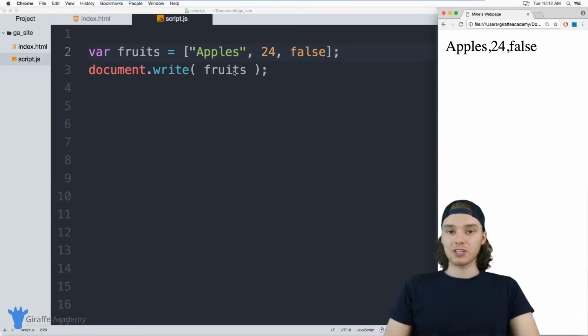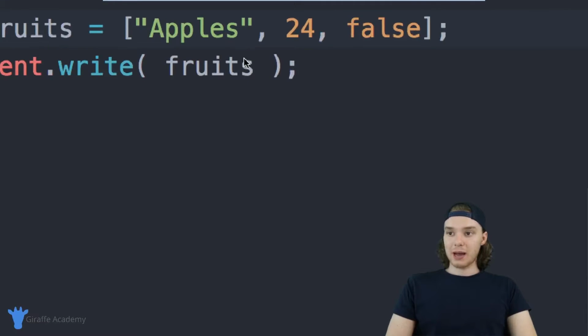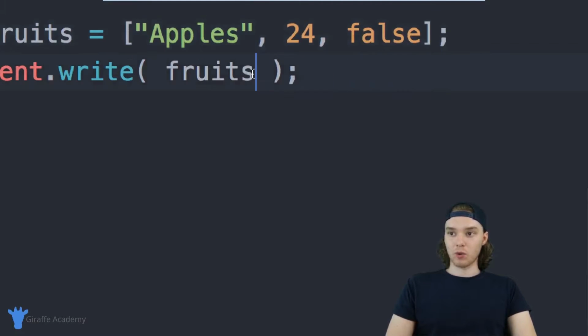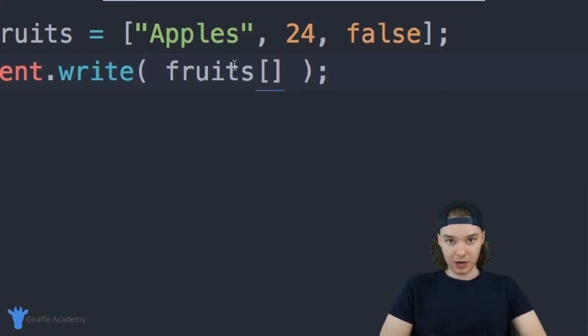So imagine if I wanted to access a specific piece of information from inside of this array. Well, I can do that by directly accessing it. So what I can do is after I say fruits here, I can make an open and closed square bracket, and then I can type in the index of the element in the array that I want to access. Now, arrays are indexed a lot like strings are indexed.